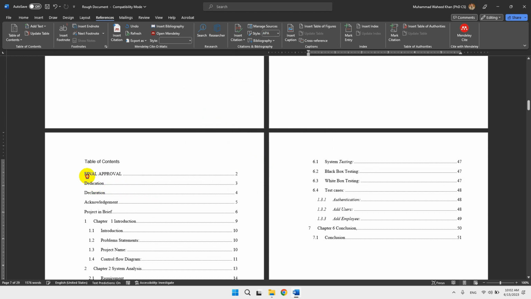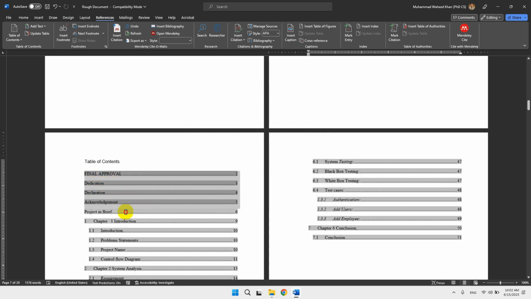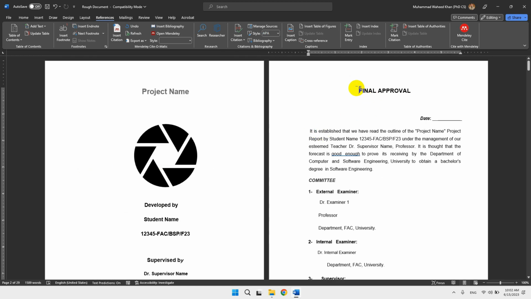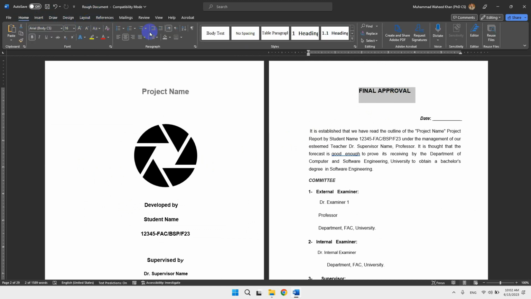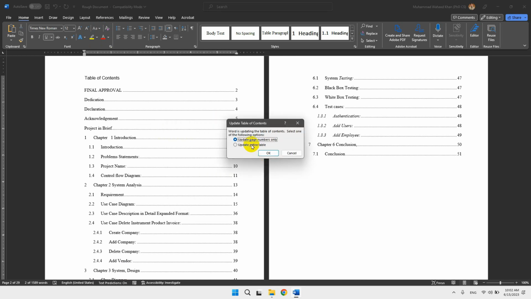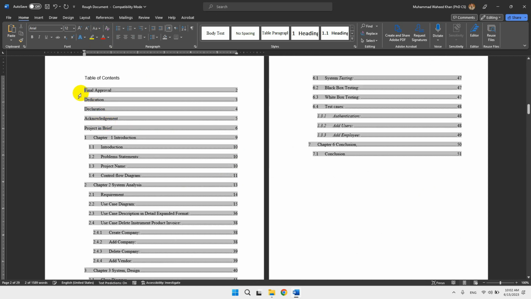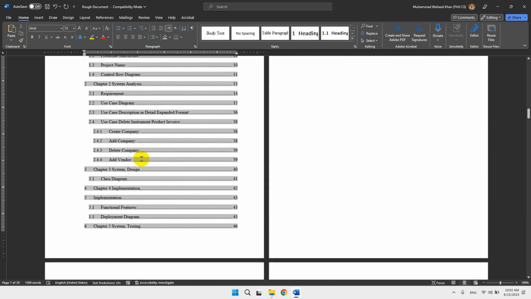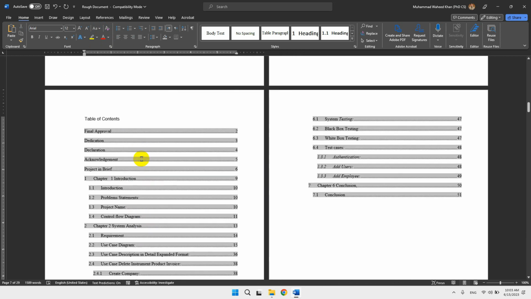And now you will see the preliminary headings have been added successfully, but this final approval has a different text format. First of all, control and click on that heading, and now you can see the whole text is uppercase. So first of all, change this to capitalize each word. Now if you go back to the table of contents and update this, you will see now the text style of the final approval has changed. So this is a refined list of table of contents.